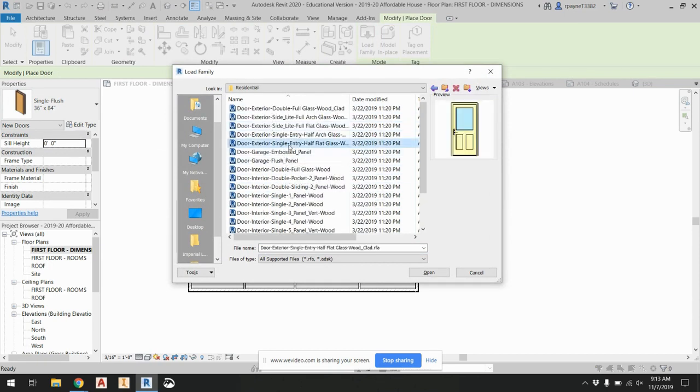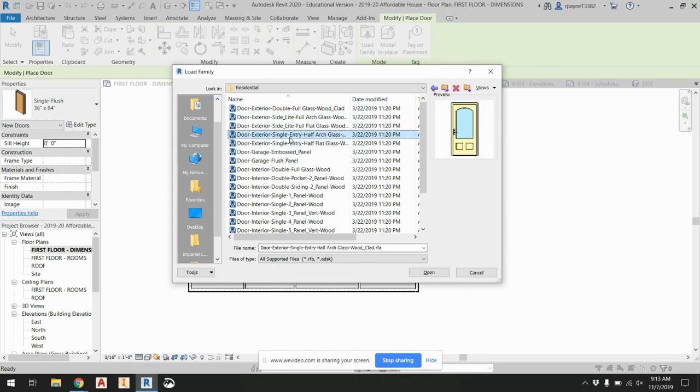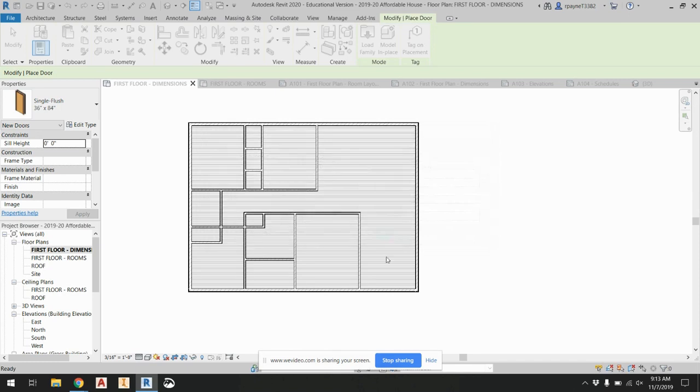And so we need an exterior door. So that's the doors going into the house. You can pick whichever ones you want, whether you want a double door, single door with an arch, single door with glass. I'm going to use the one with the arch personally. Say OK, open. And I'm going to make mine, let's see, 36 by 84. So it's 3 foot by 7 foot, say OK.